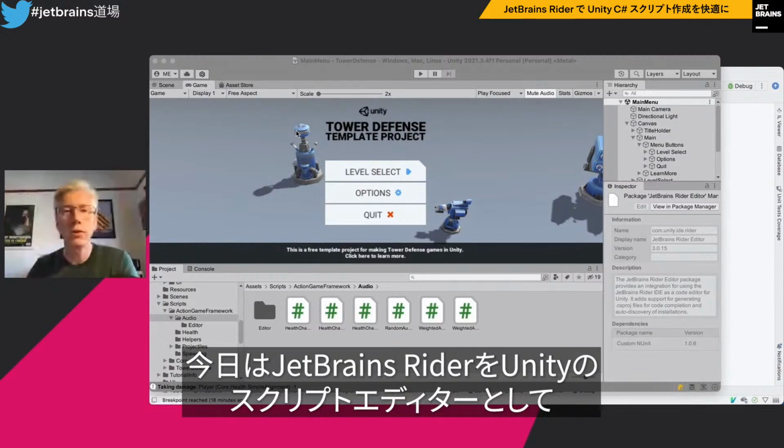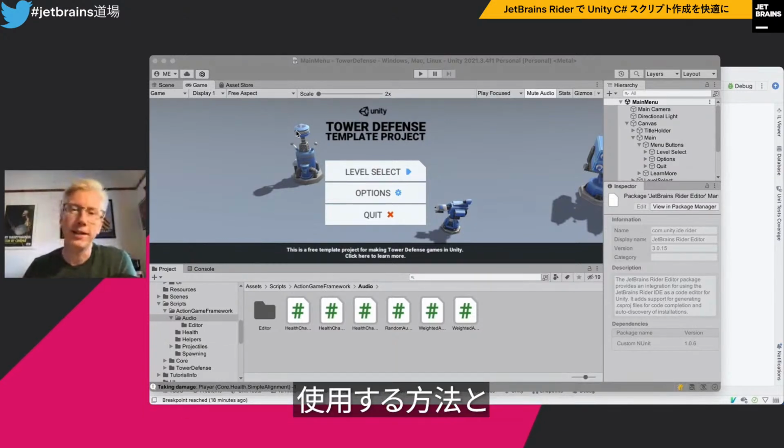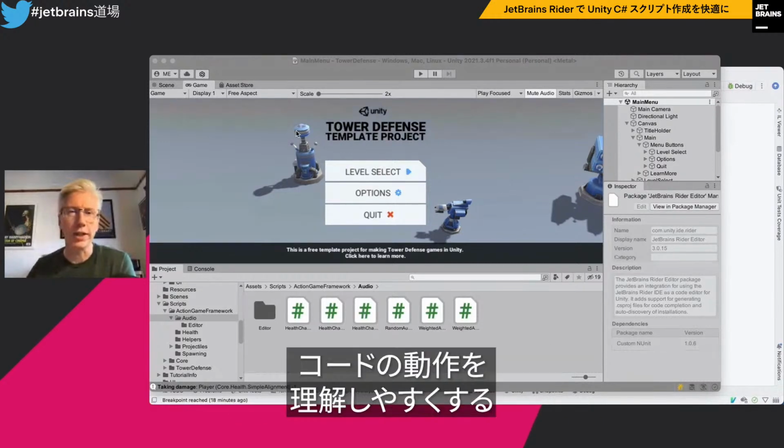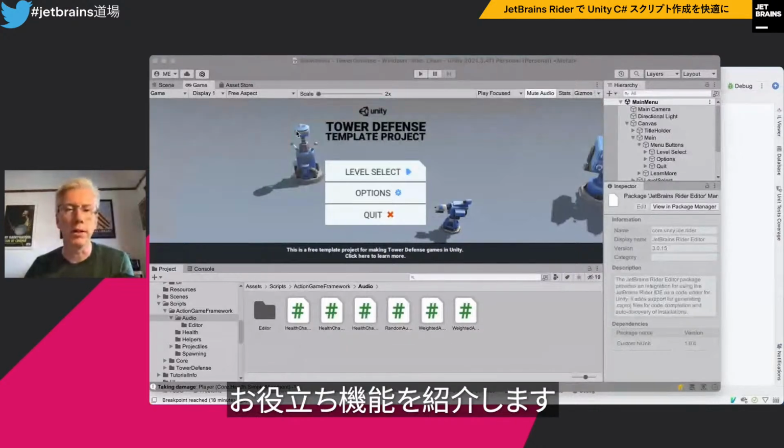And today I'm going to talk to you about using Rider, using JetBrains Rider as your script editor in Unity, and all the good things that it can do to help you with your project and help you work really well with your scripts and understand what your code is doing.